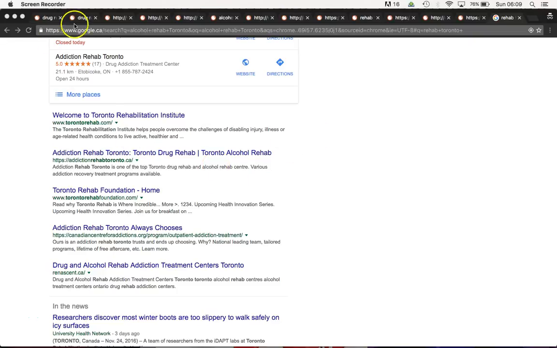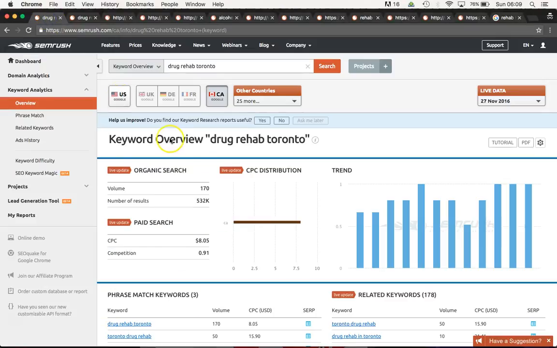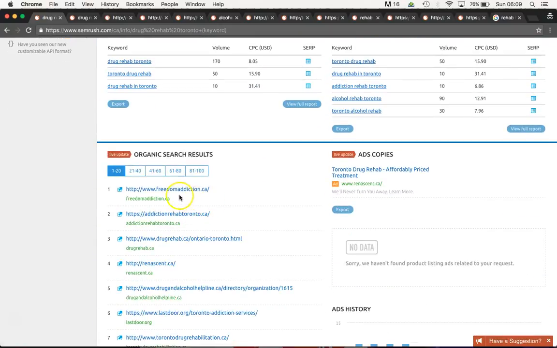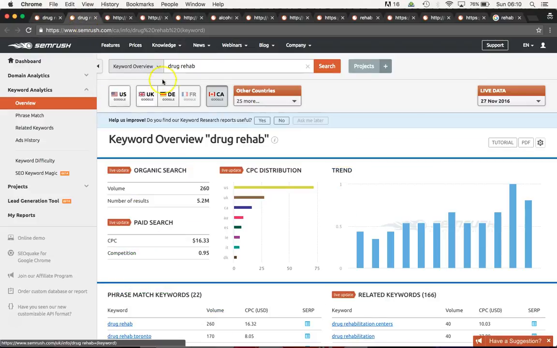So I've done some research with my tools that I have here. The search term drug rehab Toronto actually pulls in a volume of about 170 people coming to that search term per month, and the top three in that are freedomaddiction.ca, addictionrehabtoronto.ca, and drugrehab.ca. Also I've got drug rehab, just the words drug rehab, without the city in, but from a Toronto location. That pulls in 260 searches per month.